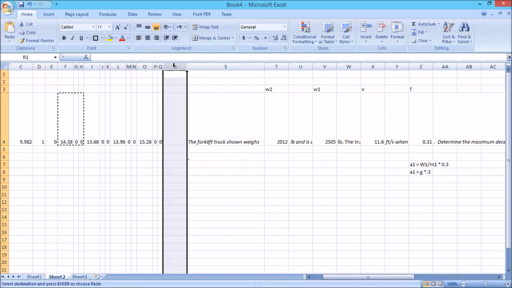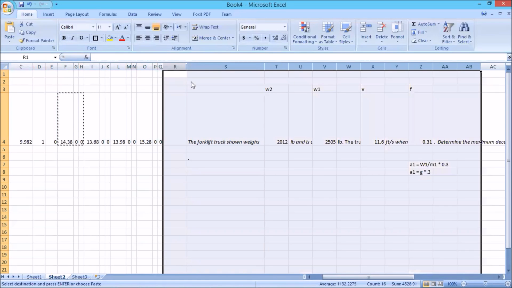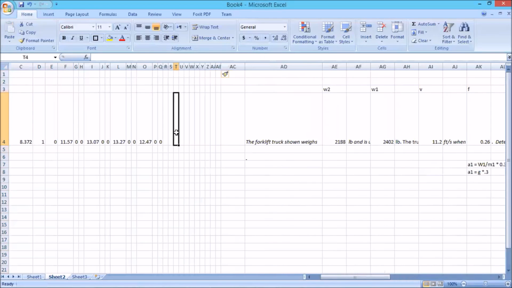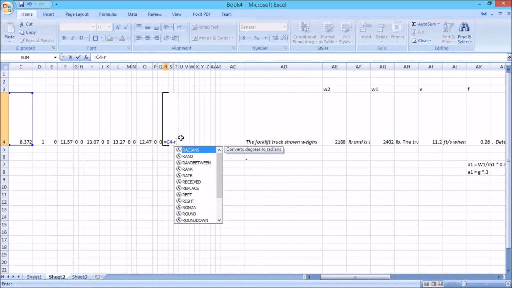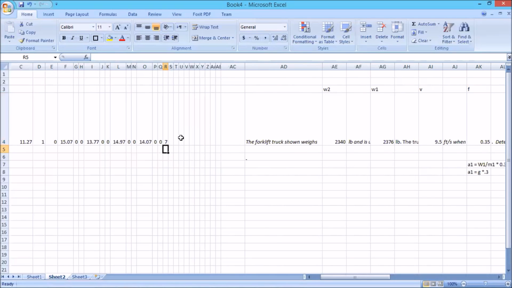We need to add more space for the rest of the distractors. Insert. This one will be the correct answer, but it's minus rand between 25.55 divided by 10. 0, 0.